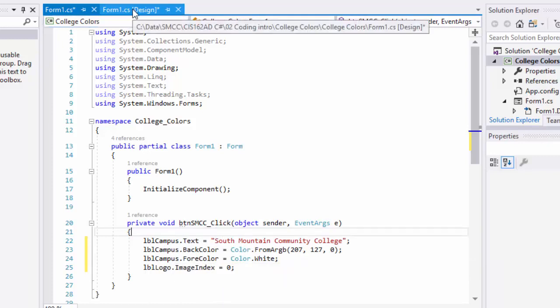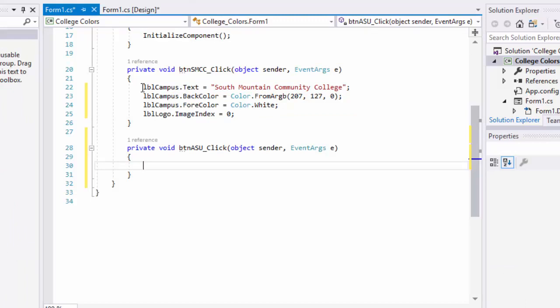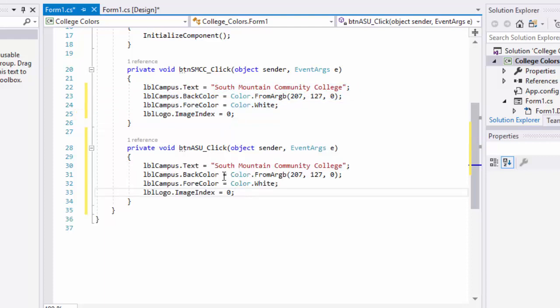To go back to my design, I'm going to click on this design tab up here. Let's double click the ASU. And I'm going to kind of cheat here a little bit. Since I really want to do the same 4 things and just changing the values, I'm going to select the code from btnSMCC and paste it. And we'll make this say Arizona State University.